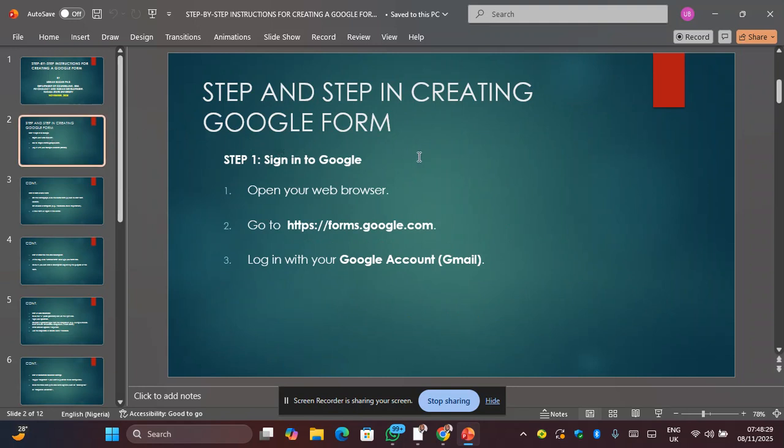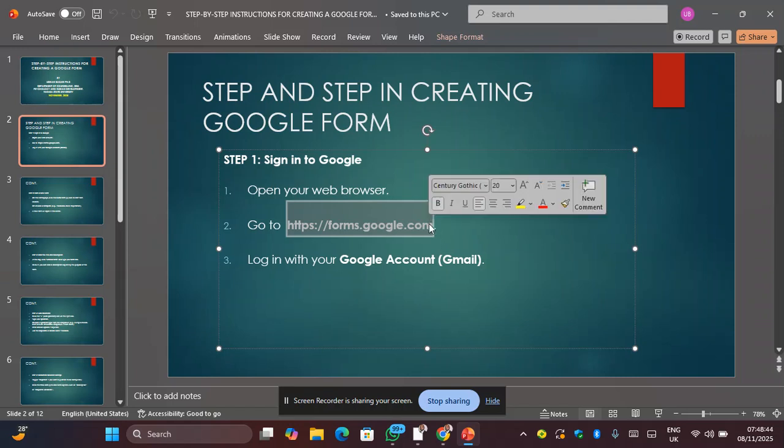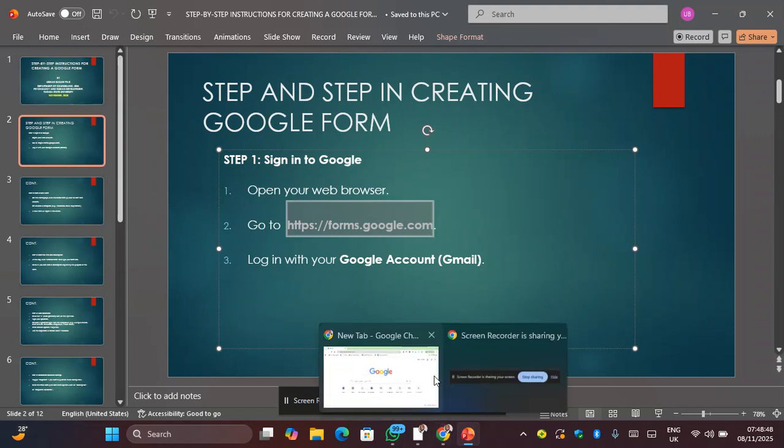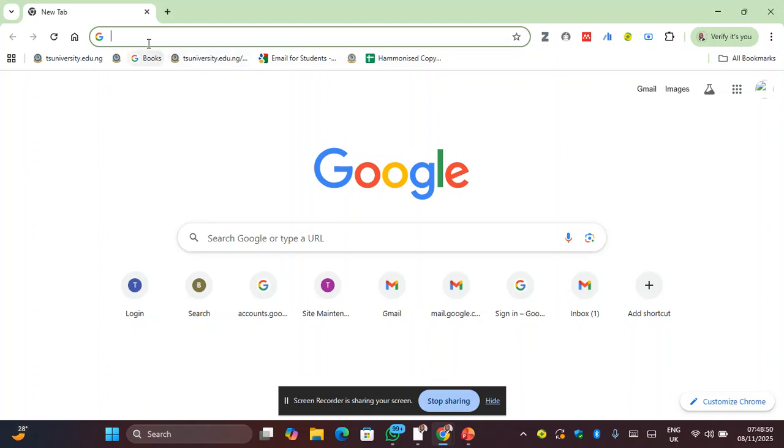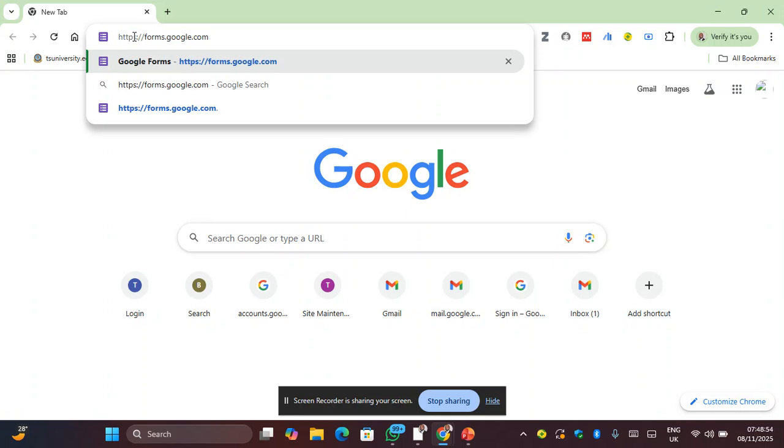You are expected to sign into your Google form or Google platform or Google browser. Open your web browser, go to HTTP. I can simply copy this. I'm copying it now. If I copy it, I'm going to paste it in my browser. So I'm now going to my browser. This is my browser. I'm expected to paste it here. Okay, I've pasted it already.